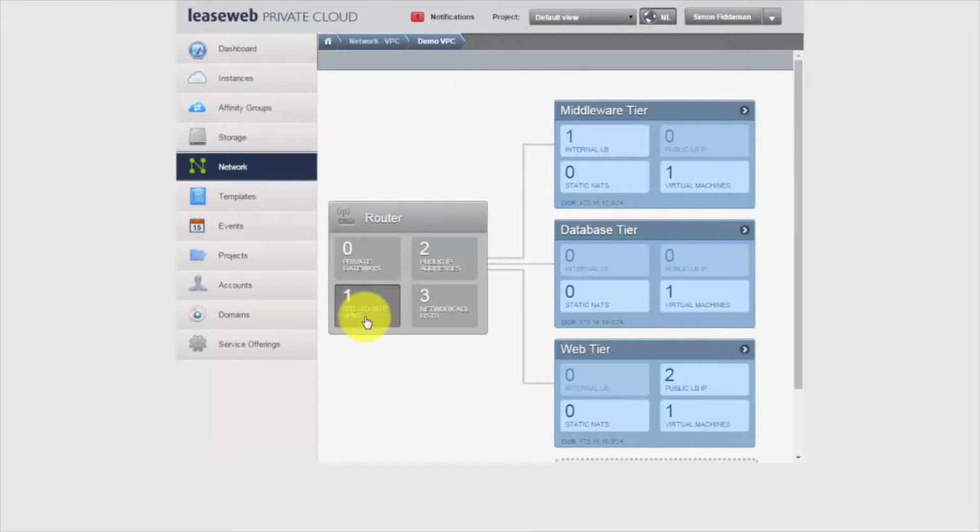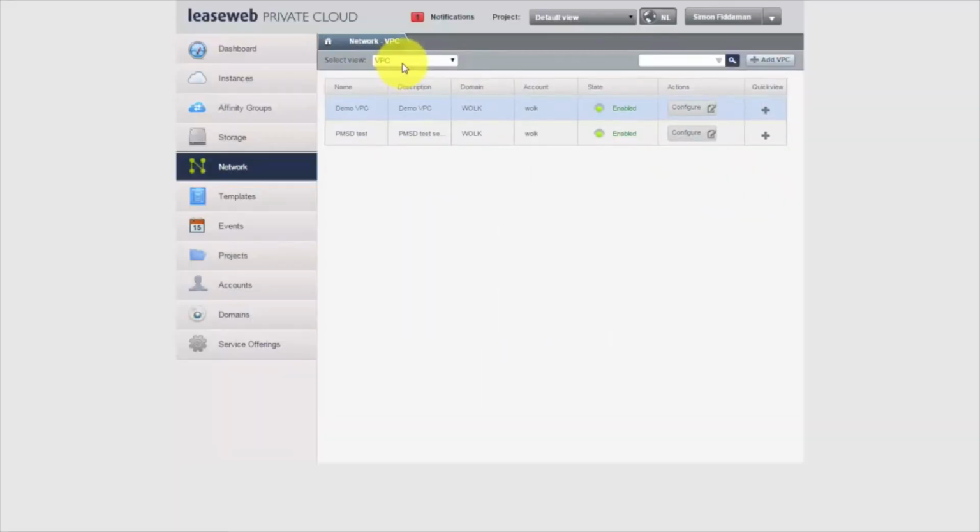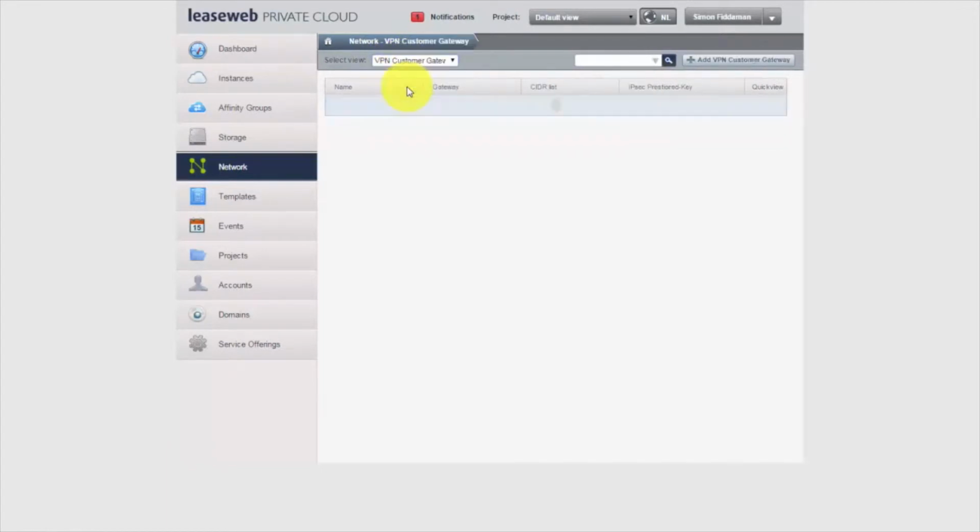We can see now that we have one site-to-site VPN. Now all we've done so far is assign a public IP address from our pool and made it ready to be created as part of a site-to-site VPN. Let's take a step back for a minute to the networks. Instead of looking at the VPC view, let's look at the VPN Customer Gateway.